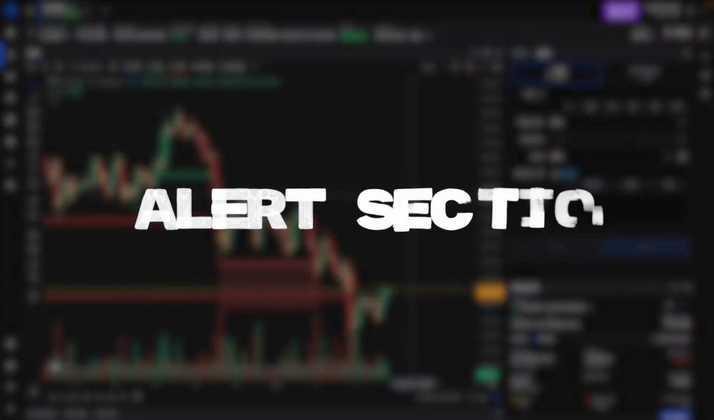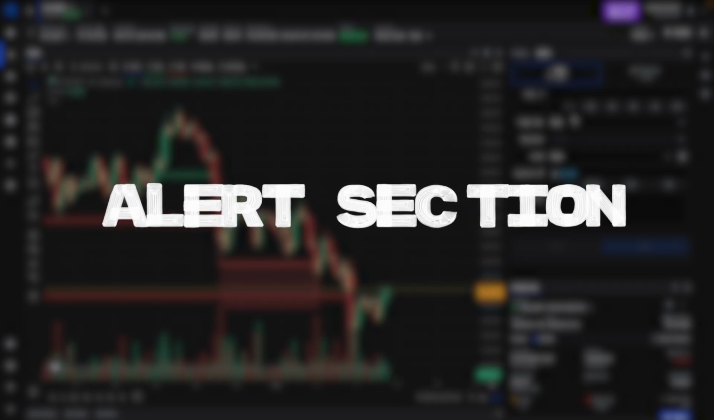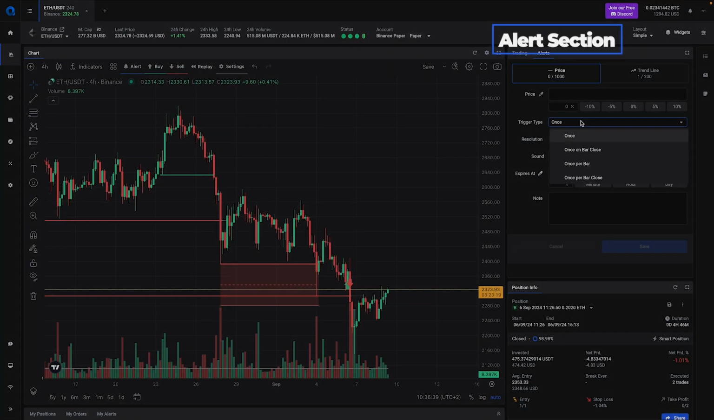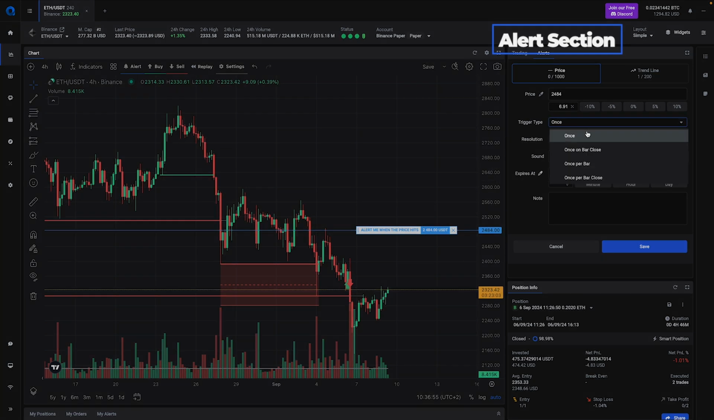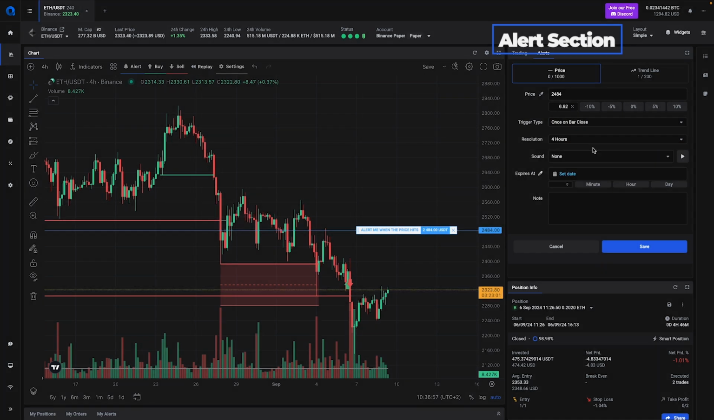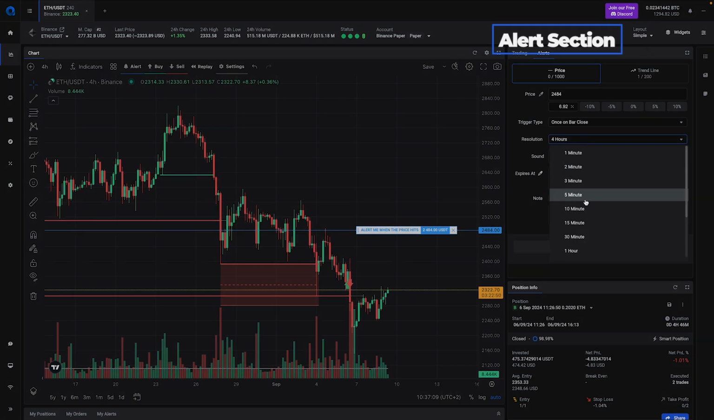Another thing that we've changed is the alert section. So we've added new types of triggers. What these triggers will do is that if you select the ones, then your alert will trigger as soon as the price is reached. But what if you want to wait until the candle is actually closed above this price? Then you can select once on bar close. And as you can see now, the resolution becomes active, which allows you to change the resolution on which you want the candle to close.